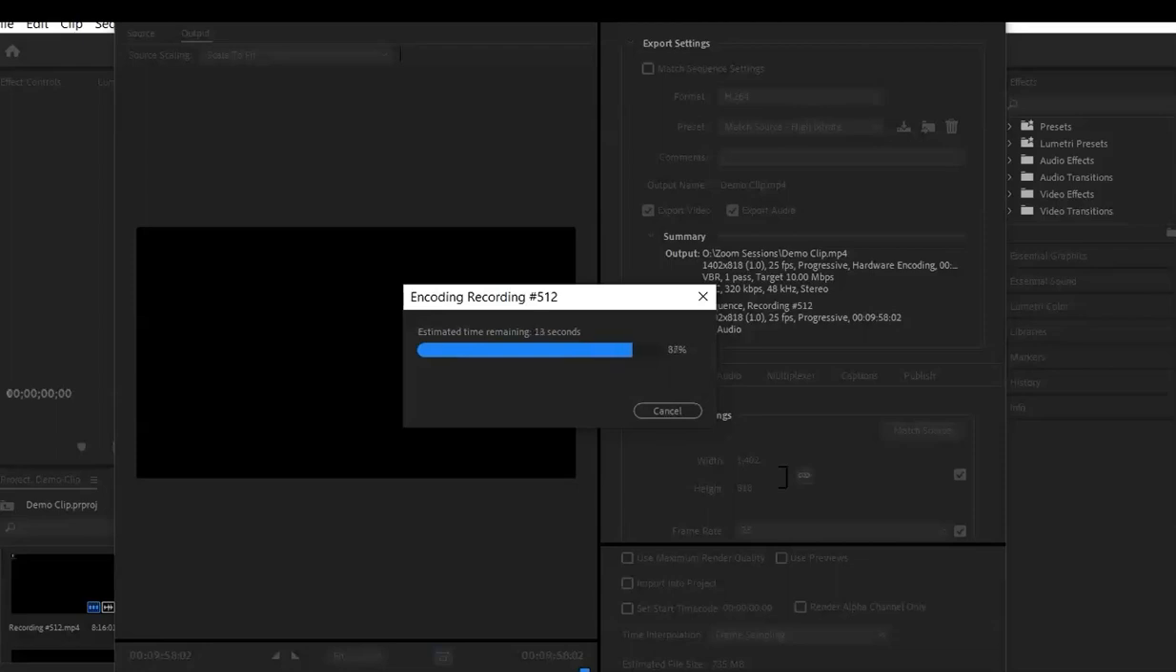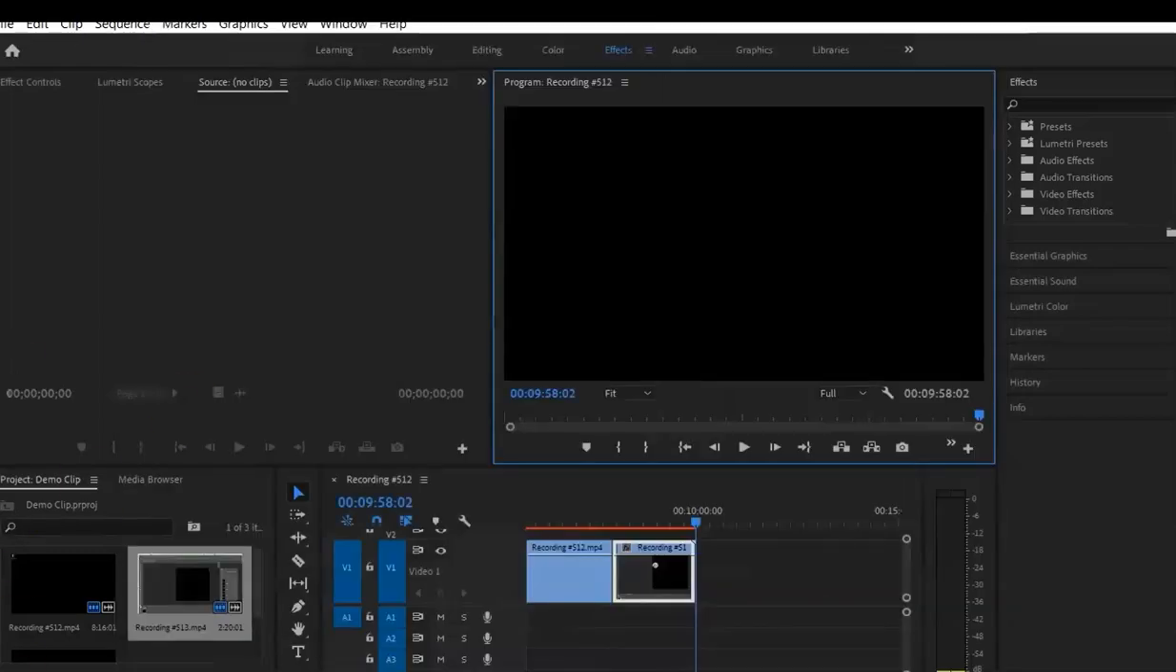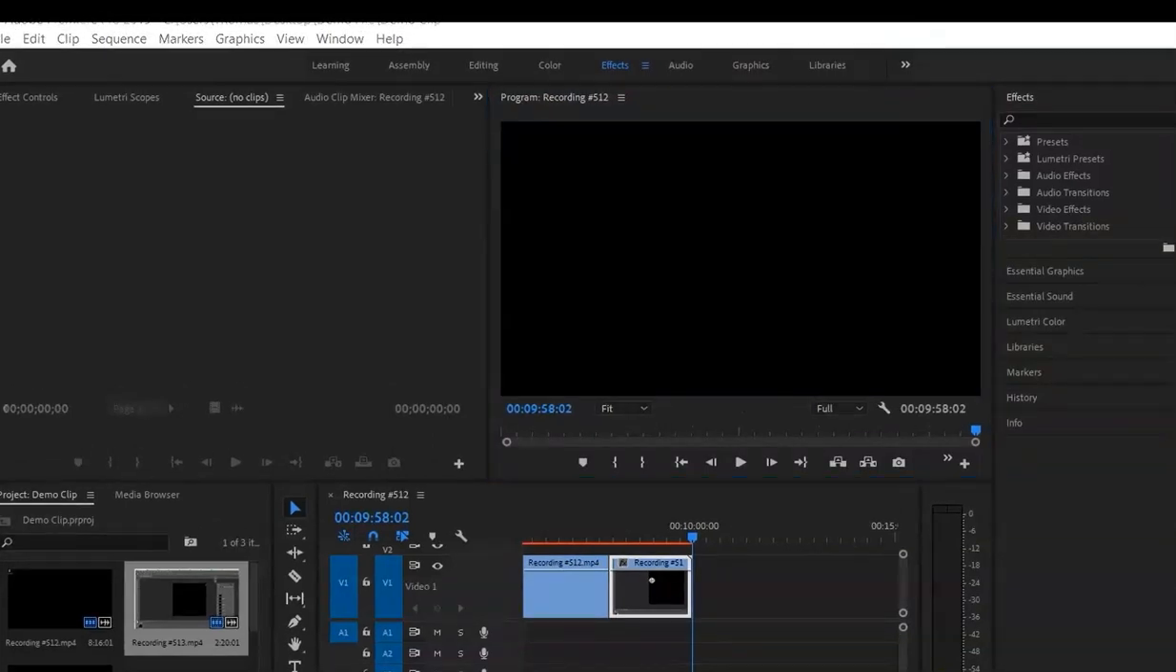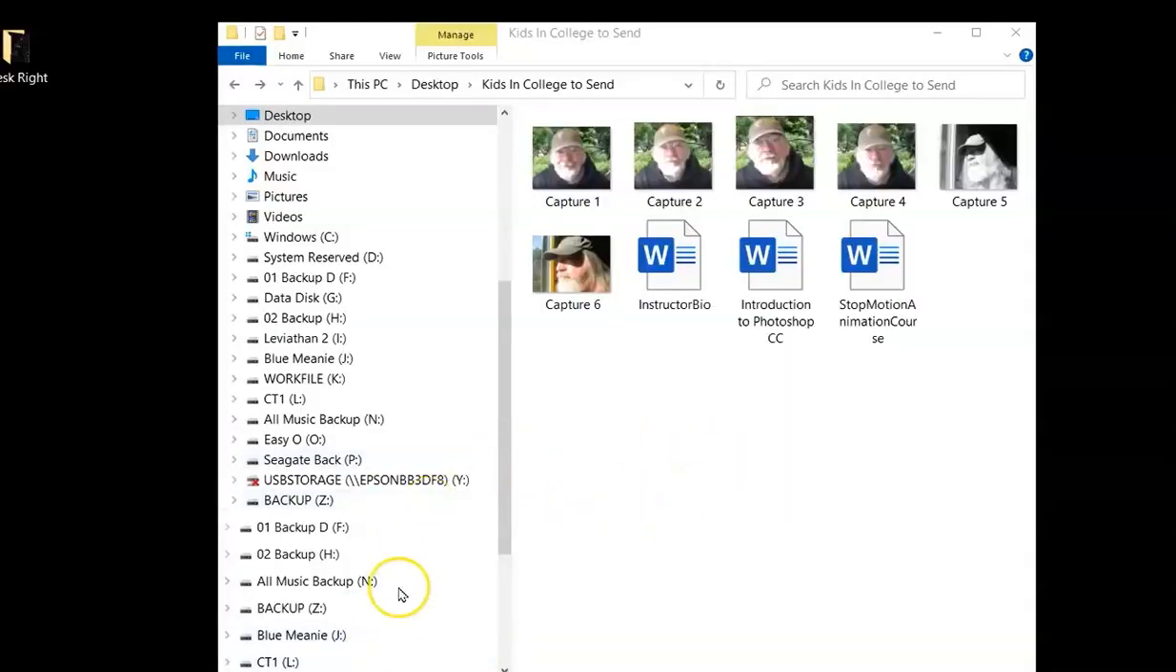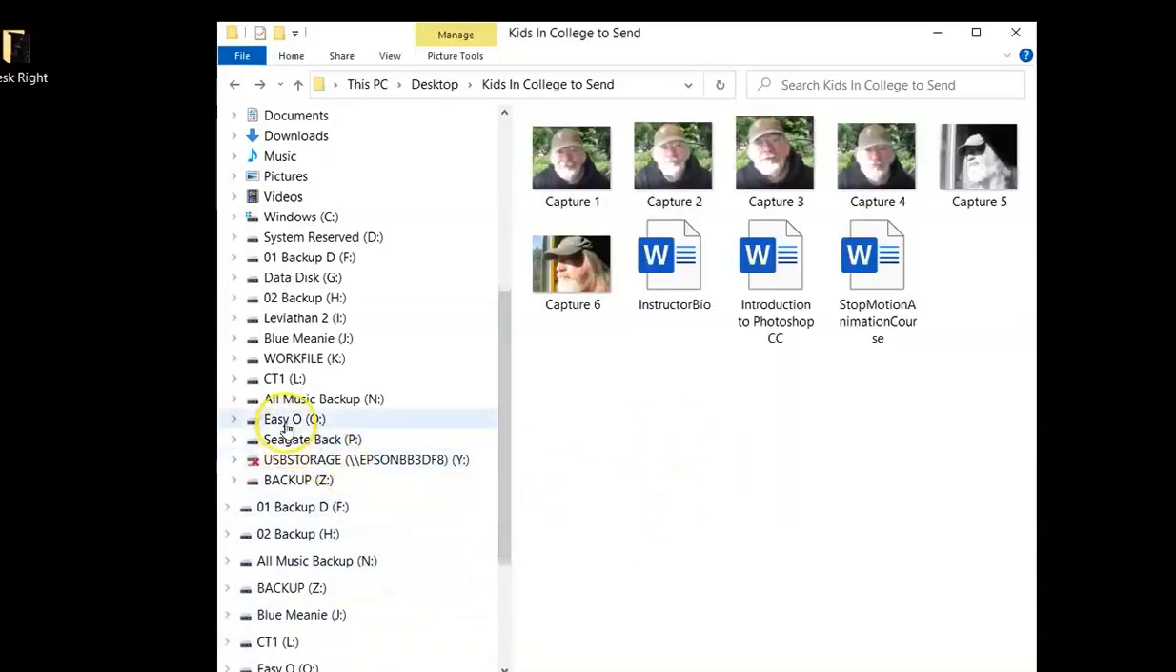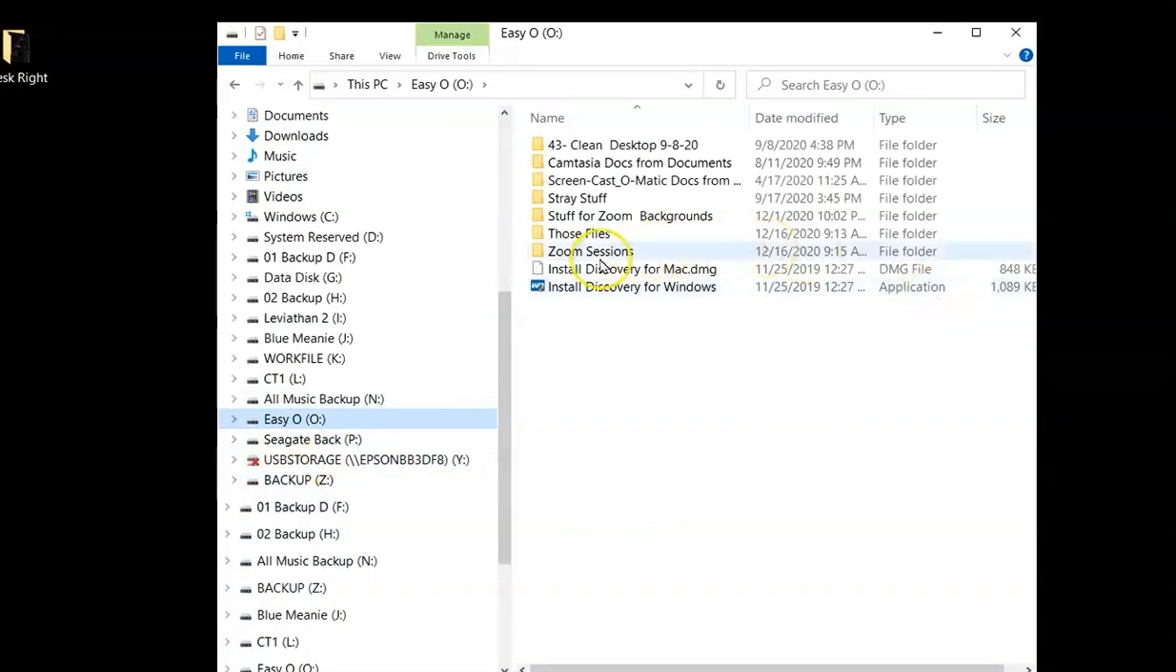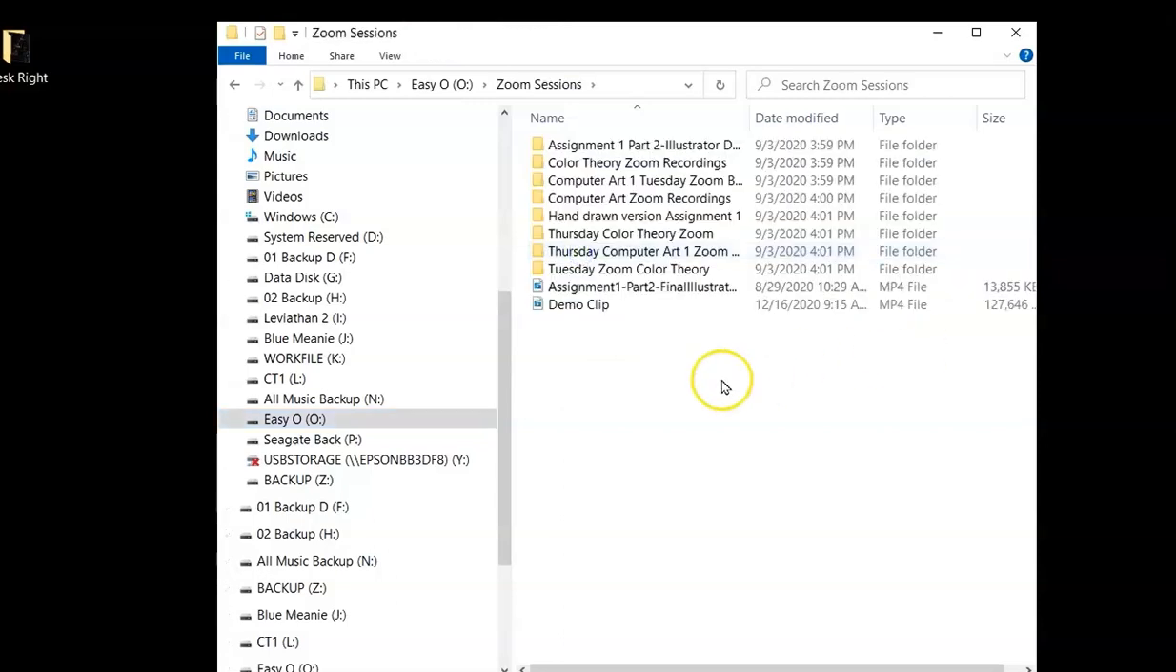And this is how I save my videos to demonstrate things to people in my classes. So this is the way that I would save a video, for instance, to put up in Canvas. Okay, so now what I'm going to do is I believe I'm going to add that into a file here in Zoom Sessions, and I want to save that file. So I go to Zoom Sessions and I open that up, and I'm going to name it Demo Clip. And this is what it looks like when it plays.